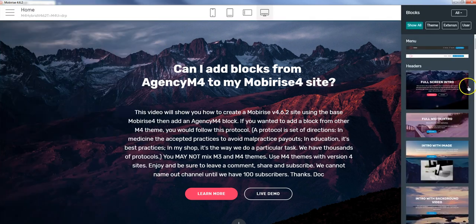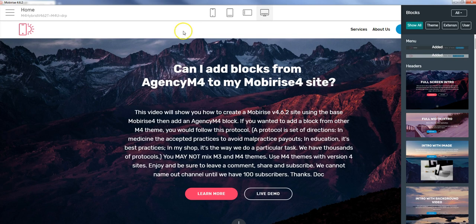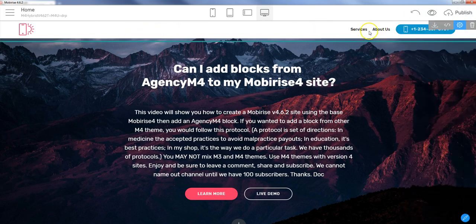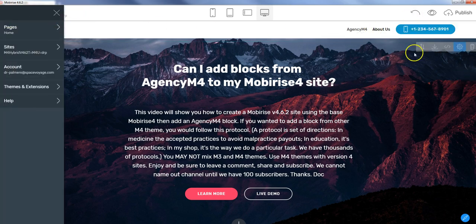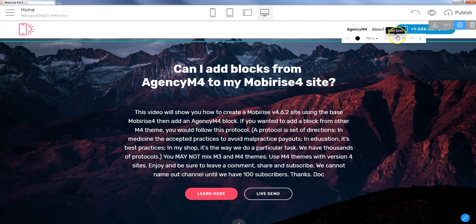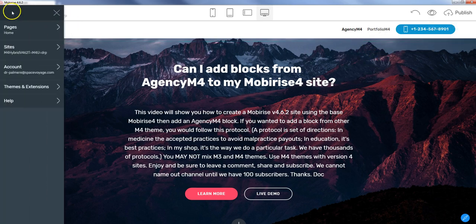Let's come down here and add a little top menu, and then let's go over here and make this say agency M4, and we'll make this one say portfolio M4. Okay.